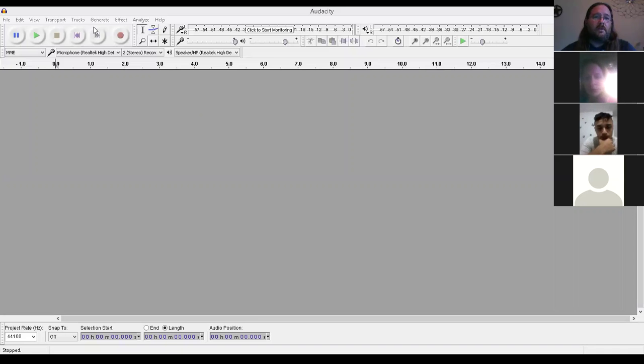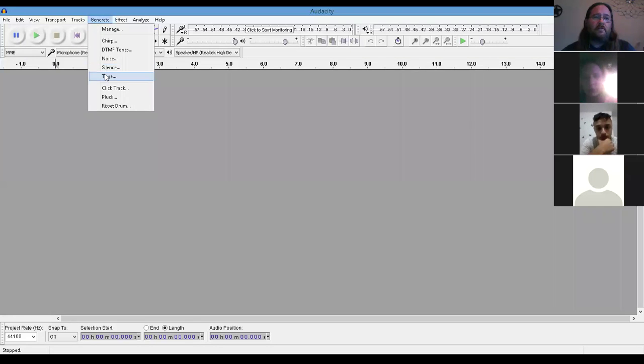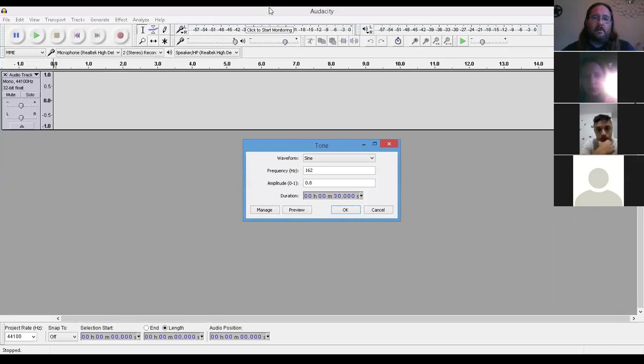What you do is you go to Generate, Tone. You make sure it's in sine wave. I put amplitude of 0.8. I could go 0.9, that'd probably be cool. And then literally frequency, choose one, 2160. And then I have a 30-second tone, or I can go 90 seconds.